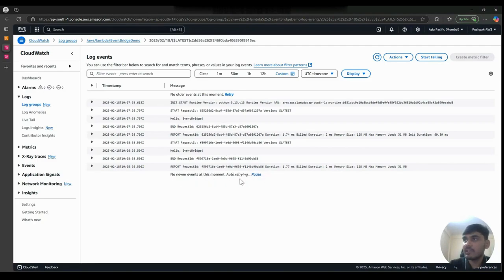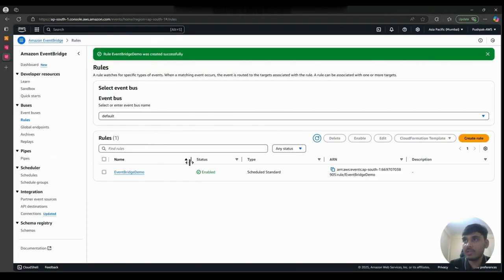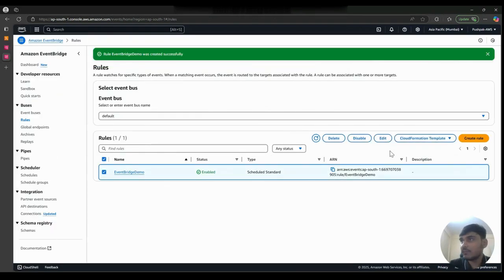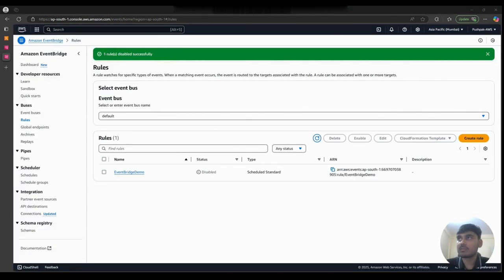So let me just auto retry to fetch the logs, and as you can see, it has printed hello EventBridge once again. So this is going to keep on happening until I disable the EventBridge rule again. So to save cost, I'm going to disable it right now. So that's it as part of this demo. Maybe next time we'll see a more practical example of using AWS EventBridge with AWS Lambda, which is basically turning off EC2 instances every 1 hour if they're running.